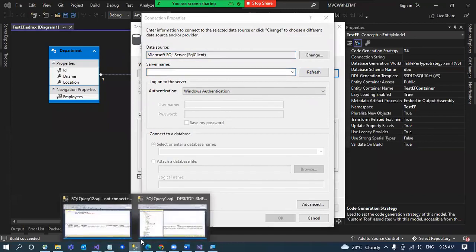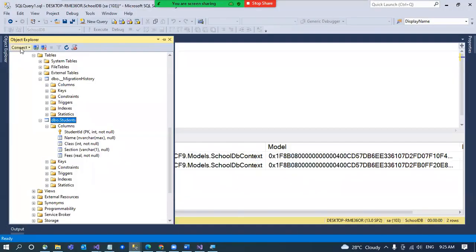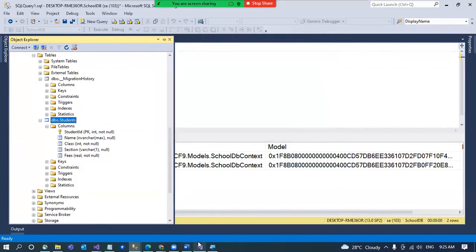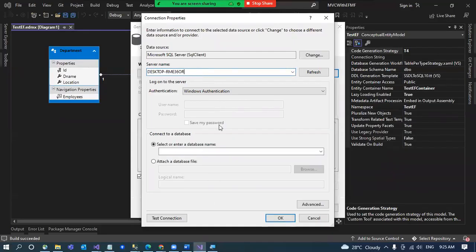I already said, this is my server name. Enter your server name. Use the authentication mode you want. And here, you need to enter the database you want.